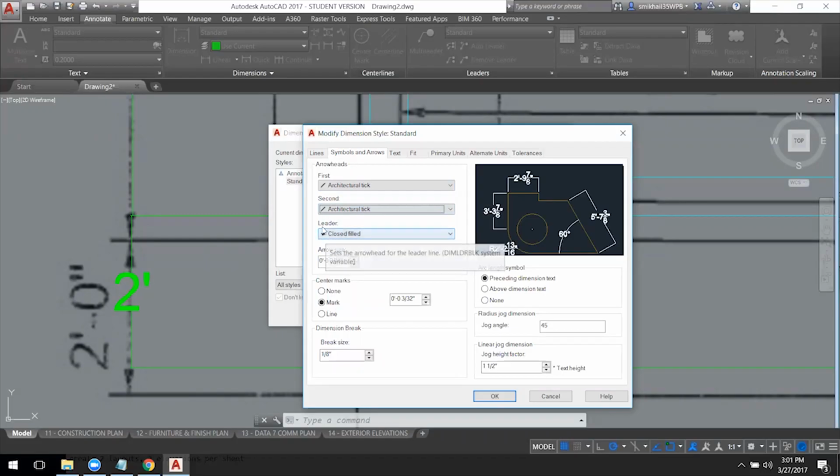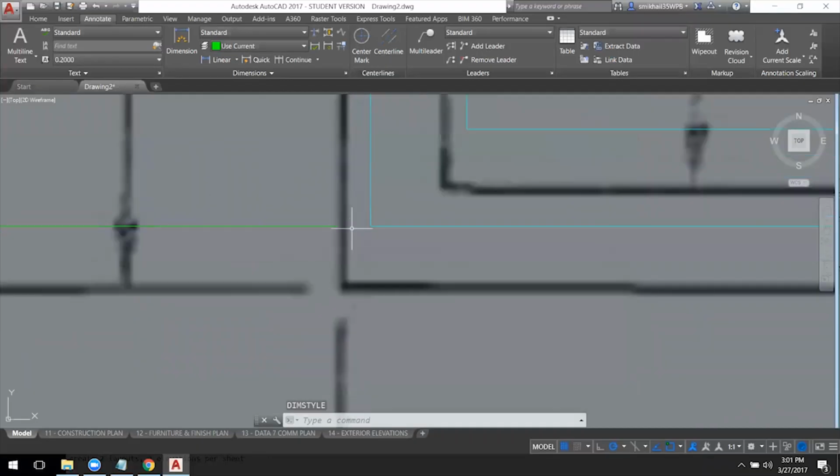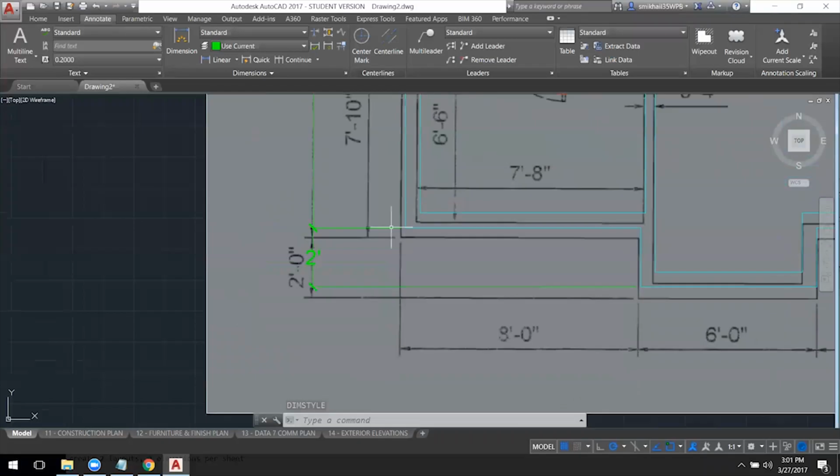Leave the leader as is. And this is the size of the tick. Let's put ours to 3 inches, and let's see if that's a good size that we like. Click OK and close. The distance here should increase and should be somewhat visible, and the tick marks are about a good size.